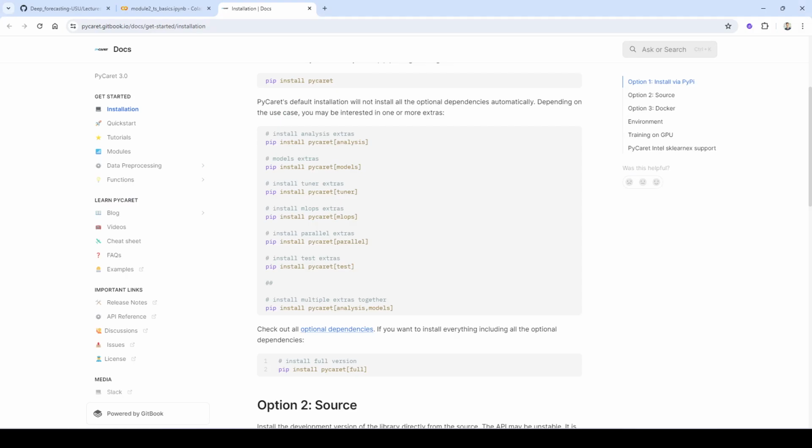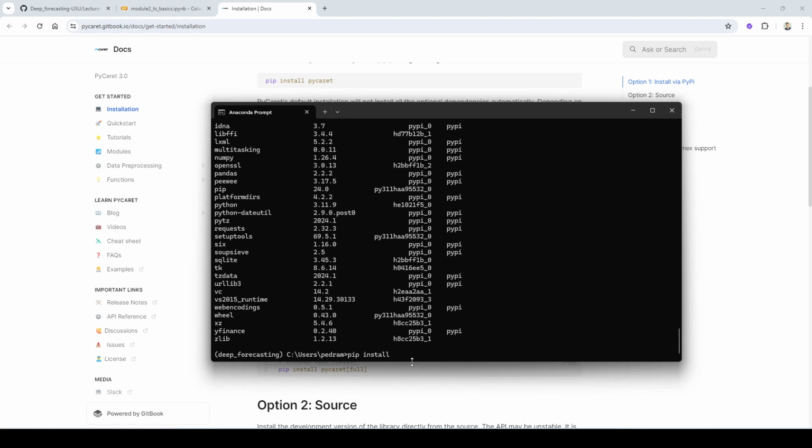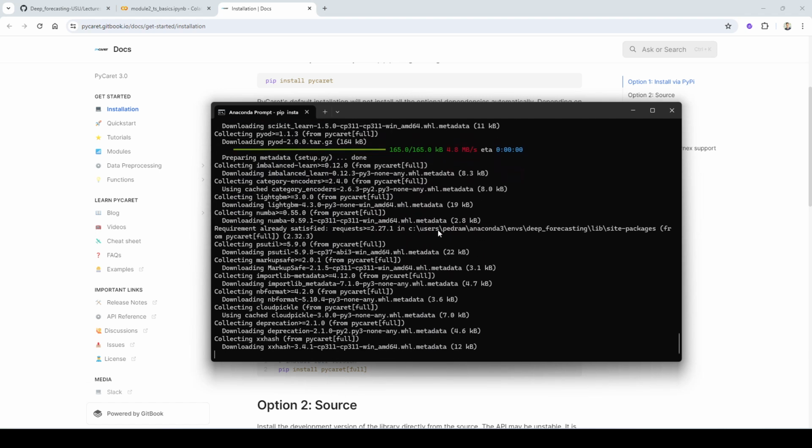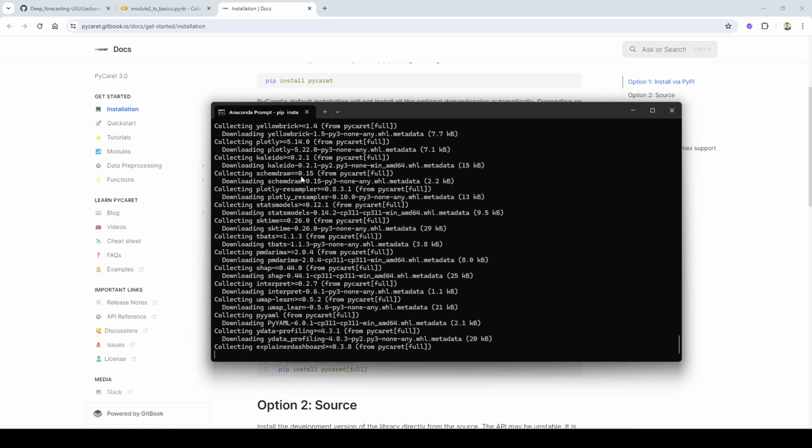So I go back to my environments. Let's see, yeah, this one. I do pip install pycaret and then bracket full. So this is going to take 5 to 10 minutes, again depending on your connection speed. This is a bulky package, and then you can go ahead and press enter. Okay, so I'm going to let this run, but hopefully you will not get an error. So we will check on this later.